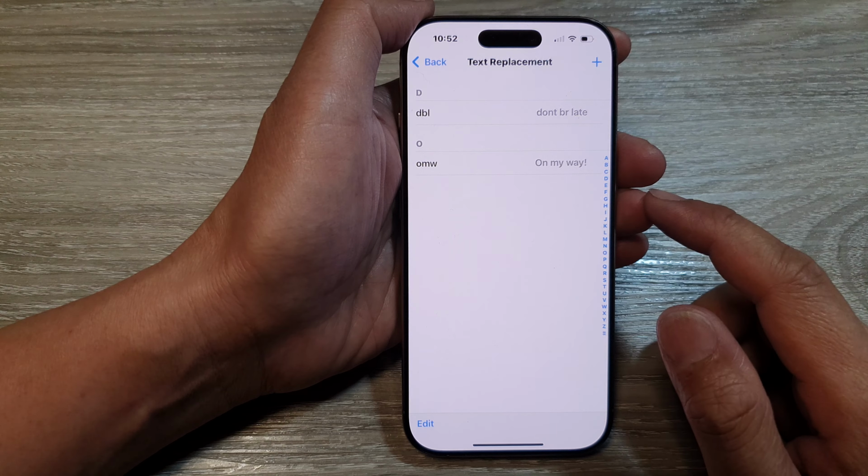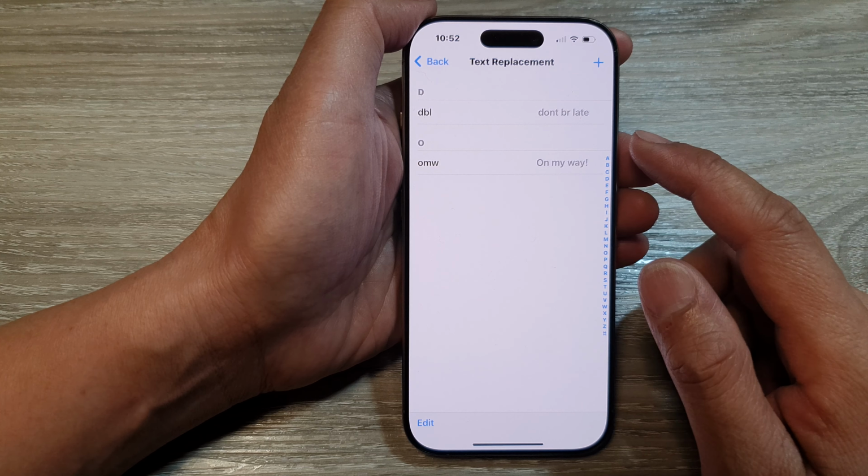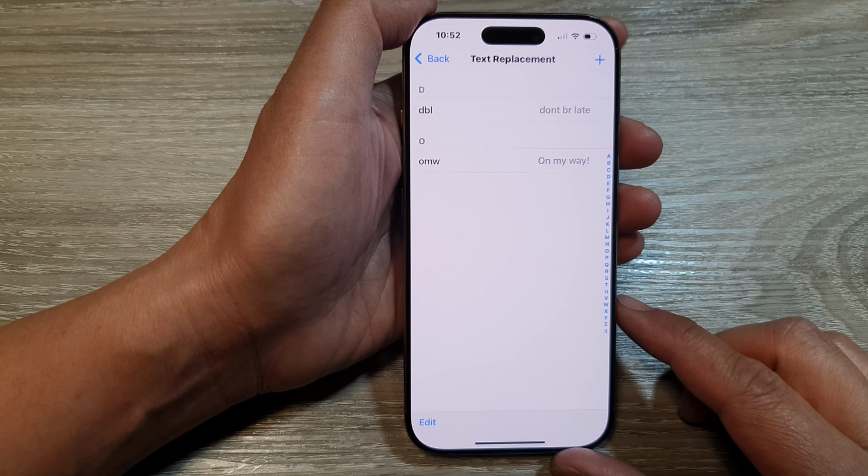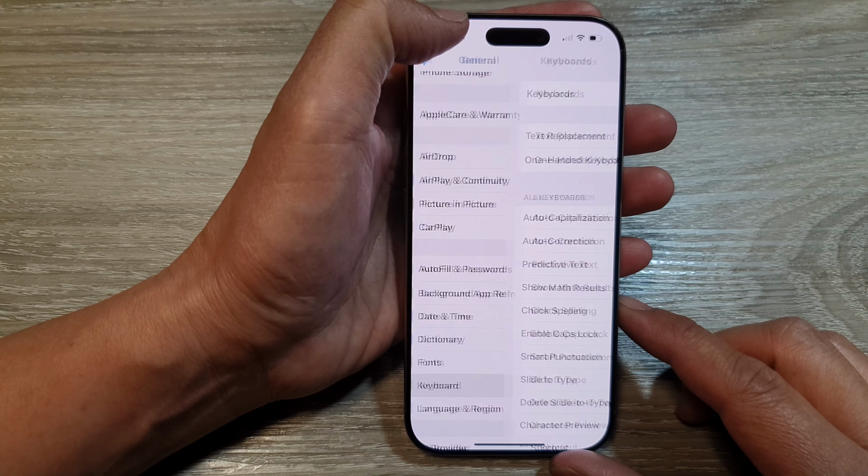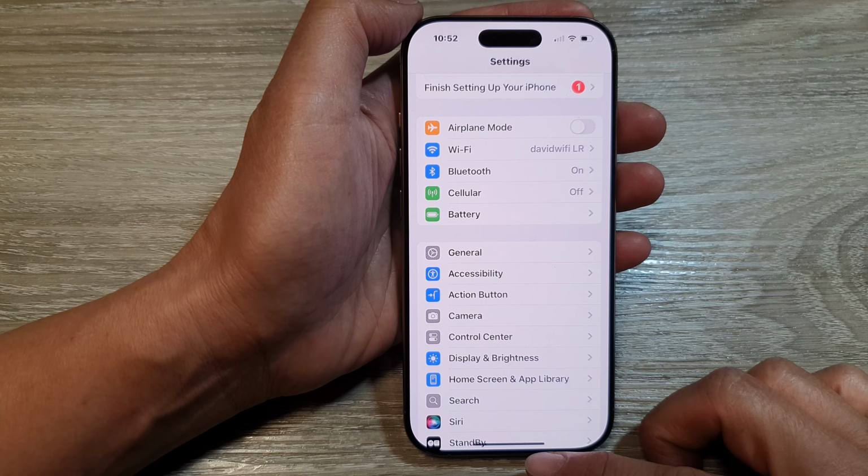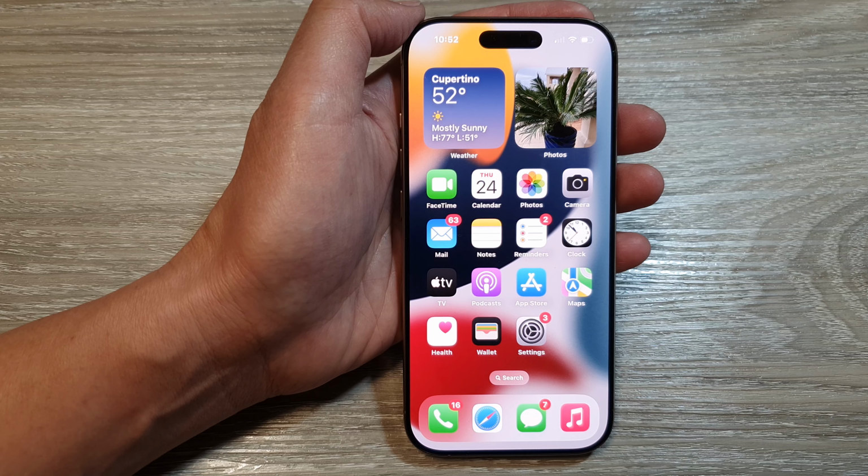How to set a keyboard text replacement shortcut on the iPhone 16 series. First, let's go back to the home screen by swiping up at the bottom of the screen.